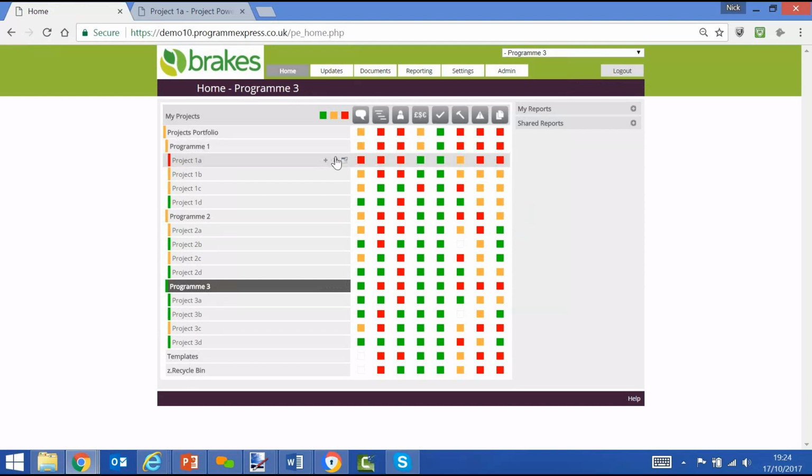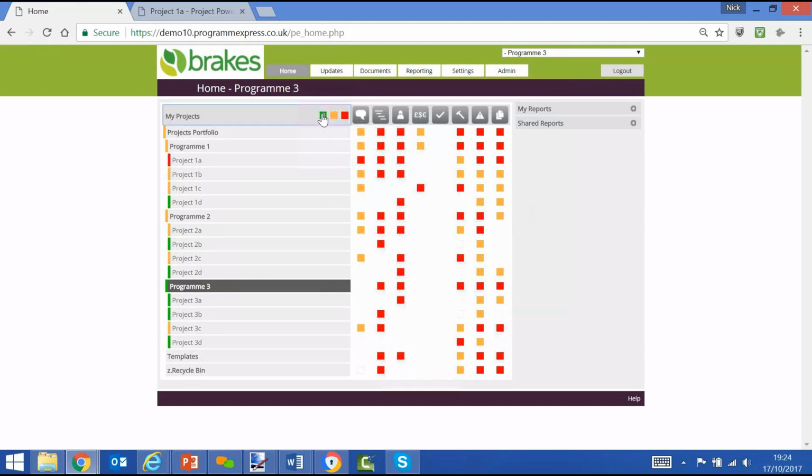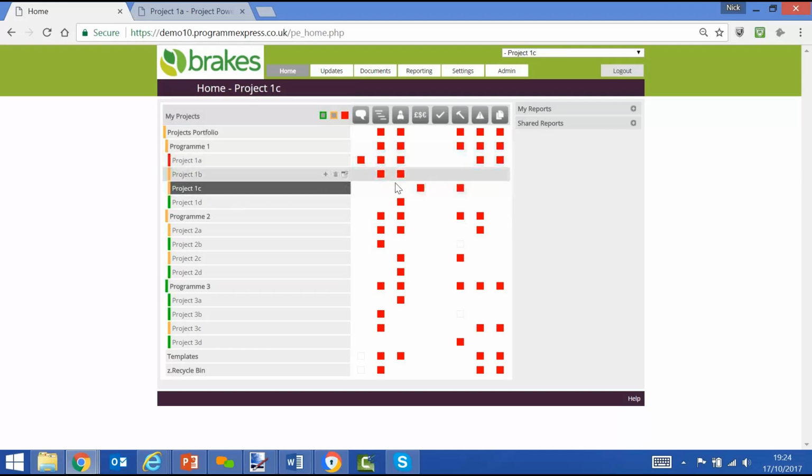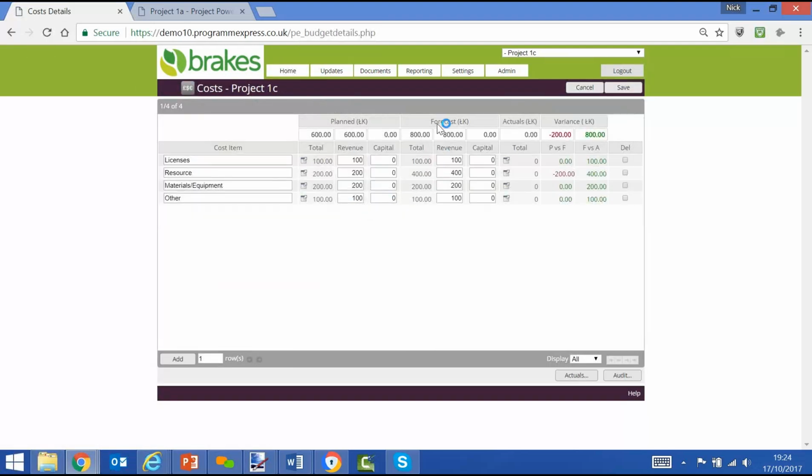I can view the data. I'll probably be drawn to the reds. So what I can do is filter out the green, filter out the amber. As an example, select project 1C because that has a red in it against costs. I can drill down into the screen and I can see that there's a problem in terms of the forecast is 200,000 variance overspend against the budget and hence the red status.